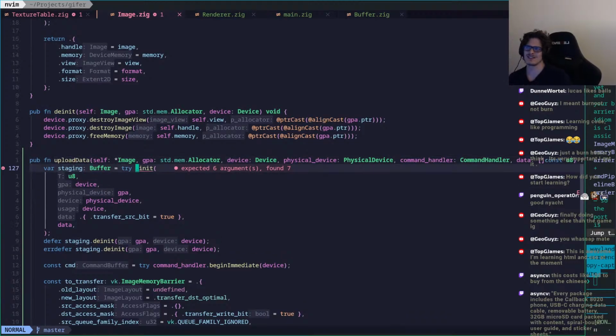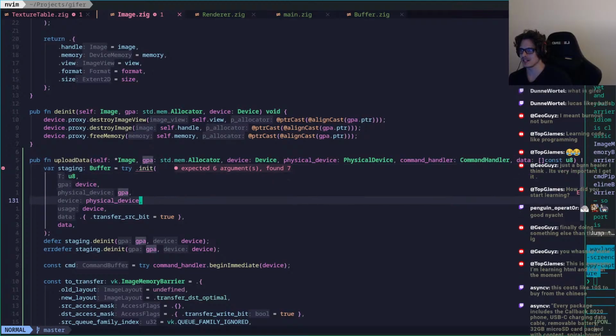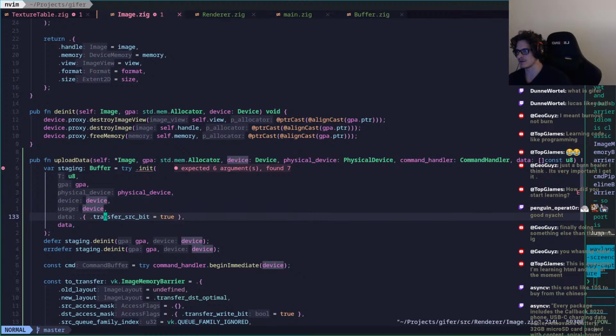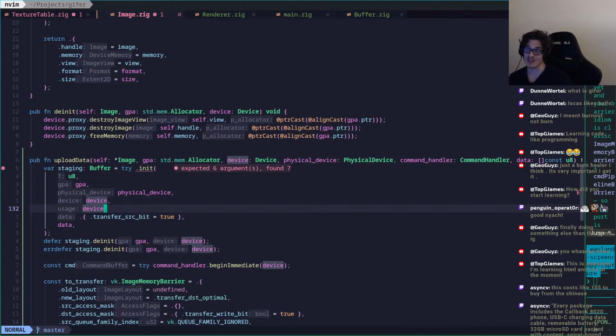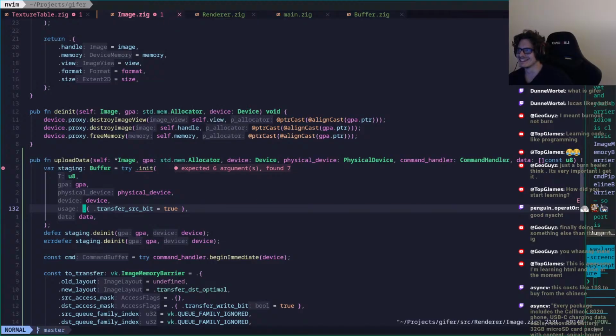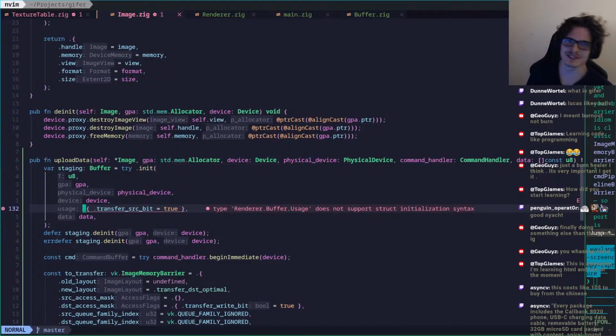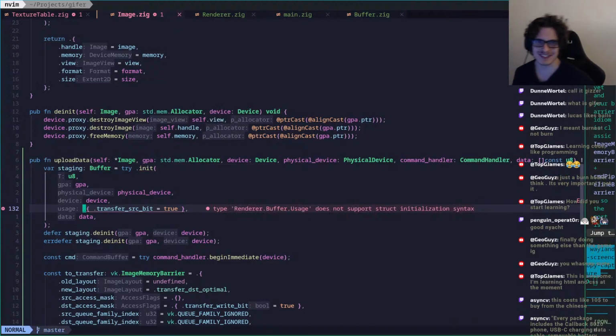Expected 6 arguments, found 7. Now which one is the extra one over here? First of all, this one needs to swap places. And then this one also needs to swap places. And then apparently we got 2 devices. Now that's pretty freaking fire. What is Giffer? It's called Gizzer.